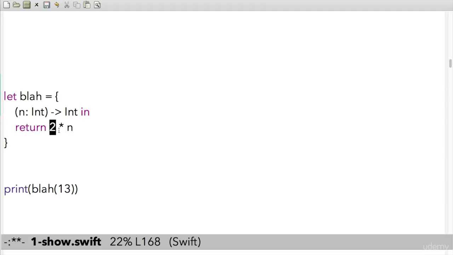It says take the input, which is n, multiply by 2, and then produce the result. And then where does that go? It goes wherever you actually go ahead and use the function. So in here, inside the print, is what's called calling a function or invoking a function.